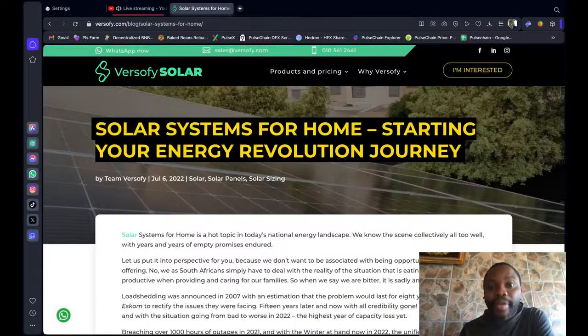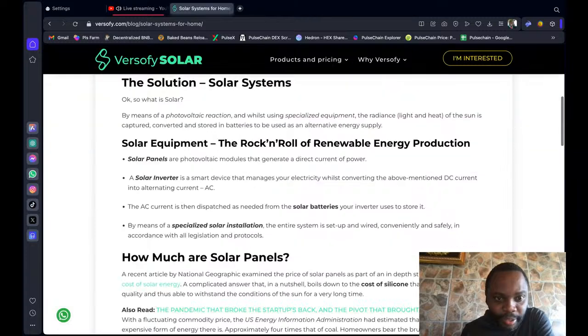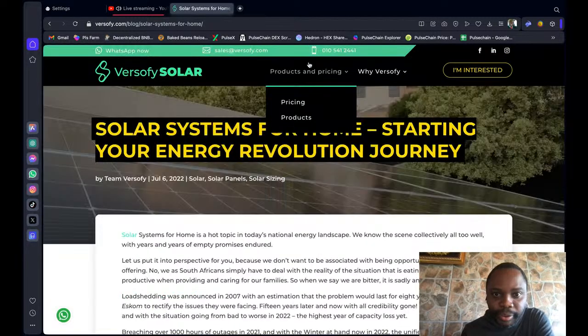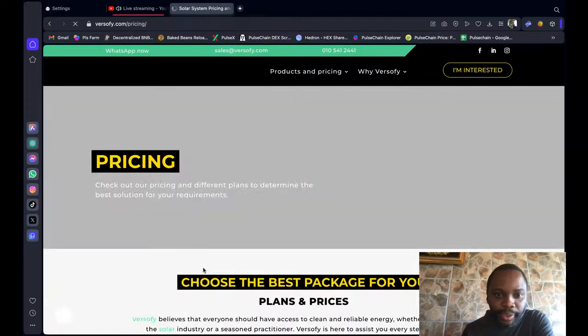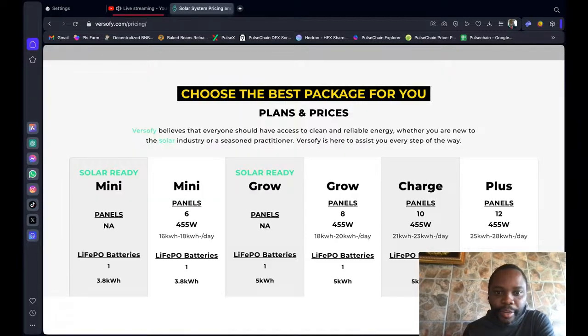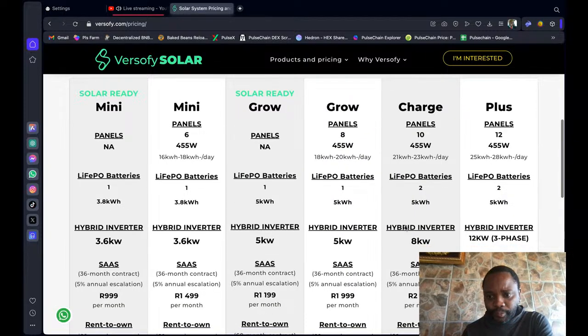To get that information, I'm going to have to look. I'm going to skim through this and see if they are saying anything about that, or I'll probably go to products and pricing. And it says pricing, so let's look at that. They have all this information here. Okay, good. It gives me some information.